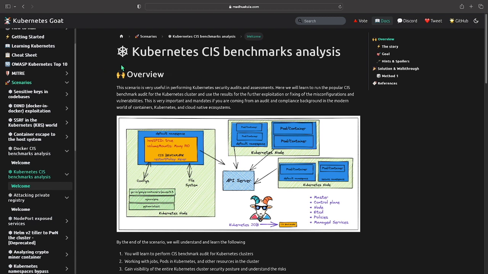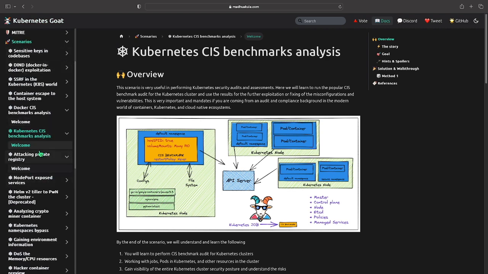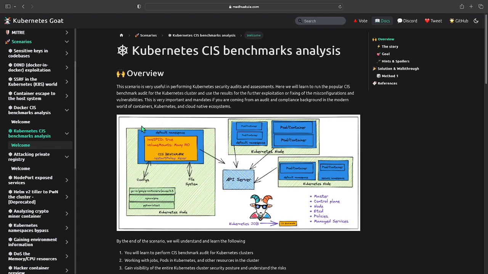Today we're going to be doing Kubernetes CIS benchmark analysis. It's another scenario from Kubernetes Goat. This is the 6th scenario, and let's just get into it. So let's first read the overview.